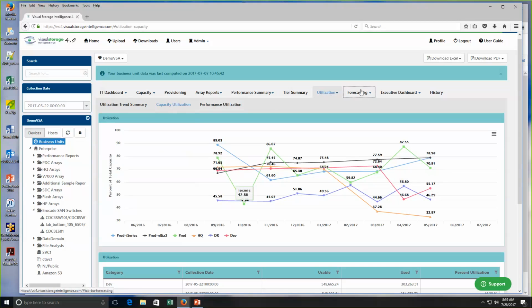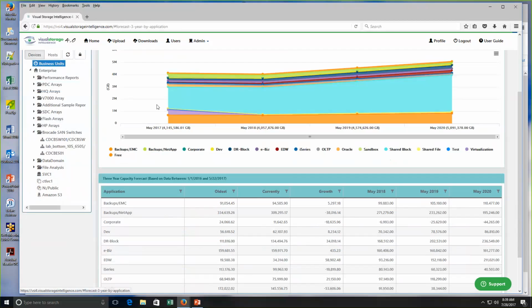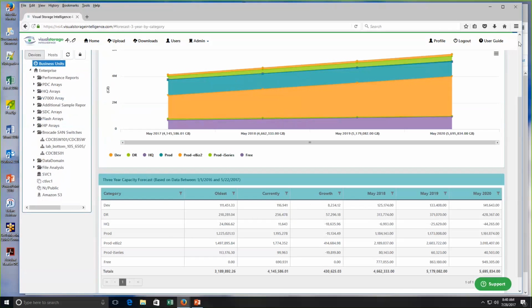The view of the future is, if I keep growing like I have in the past, I can actually see what a forecast is at the business unit level. This happens to be by application. This happens to be by what we call category. So that's the prod, dev, test kind of thing.